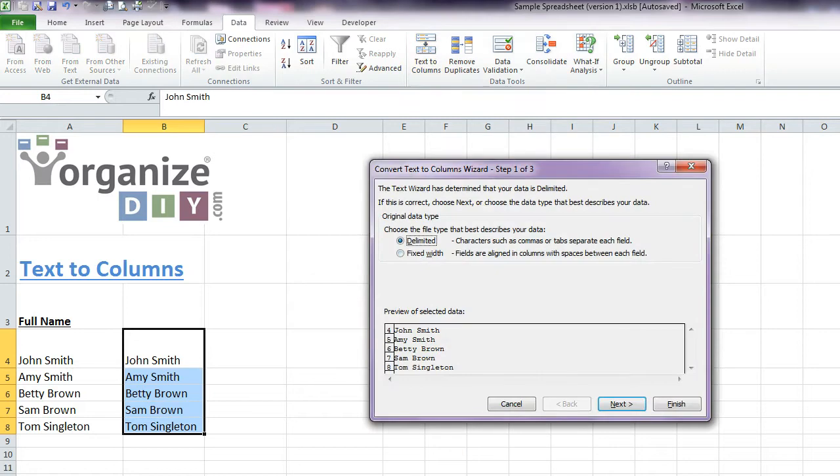Now the system has automatically determined that I'm working with text and has given me the option of working in this delimited option. But there is a second option called fixed width. If you are working with information that is aligned within columns, maybe you're taking out space that is in the center of your data in every single column, then you could click fixed width and use that tool instead of delimited. So we're going to click next.